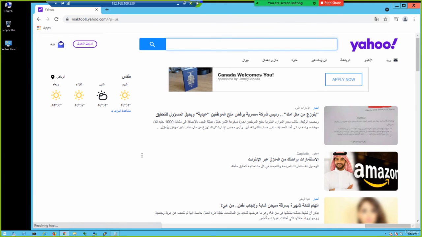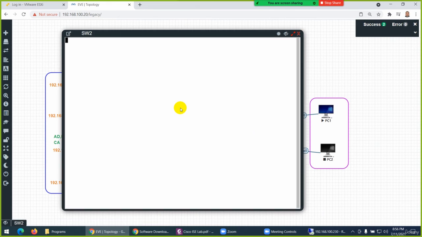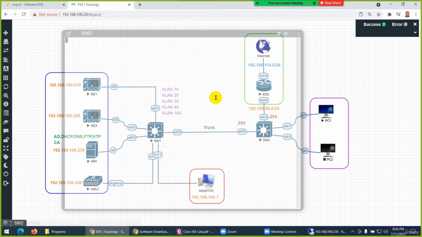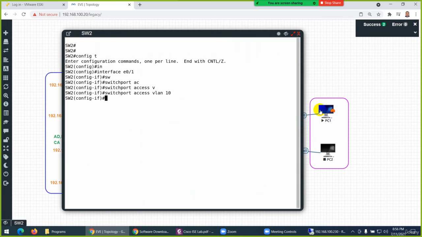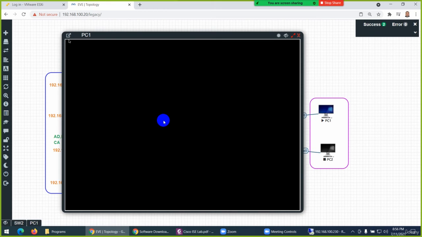Okay, so my server is this one. If you want to test this one, let's try it, it will work. DNS, so let me put this interface in a VLAN. What was the interface? Config interface E0/1 and switchport access vlan 10. Let's put them in VLAN 10. So it will get a VLAN 10 IP and also it will get access to the internet as well. So let's see if it's okay or not. It's better to test them.